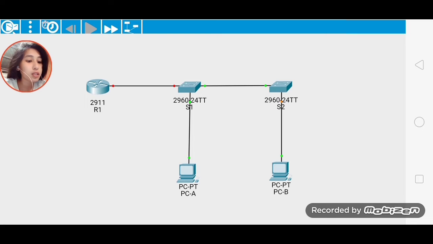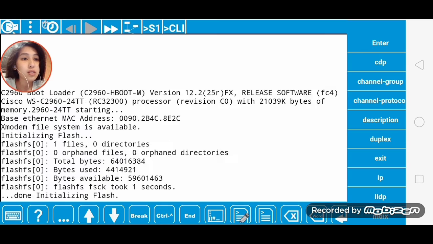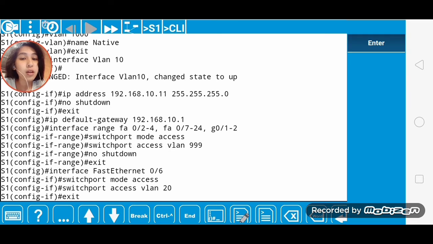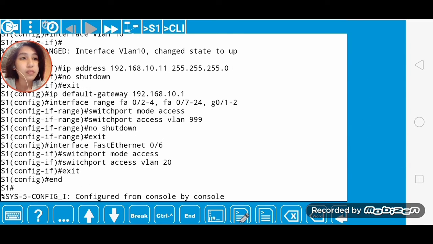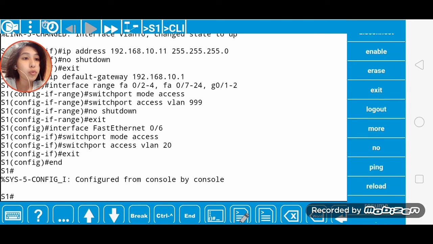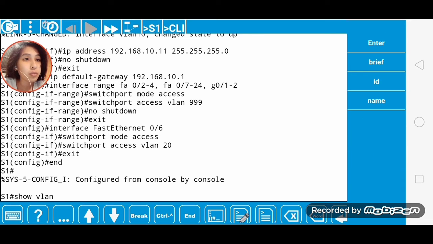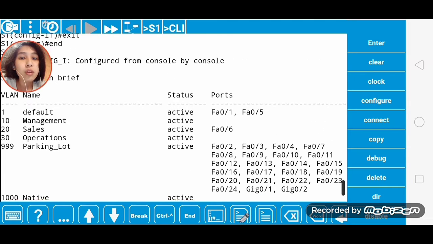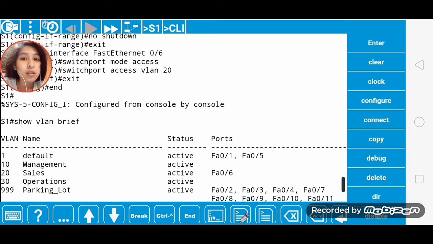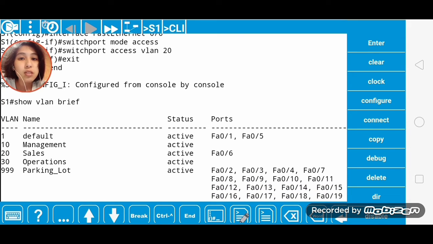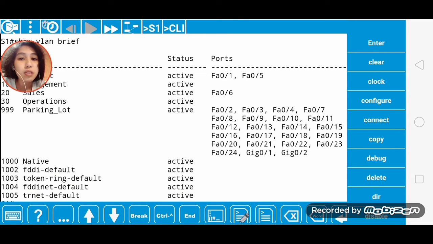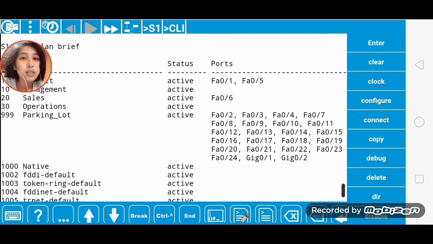So after that, the next is verify that the VLANs are assigned to the correct interfaces. So let's go to switch 1 and verify this. So we're going to exit from here, and okay, so we were going to use the show VLAN brief to verify. Okay, so this is the result. Okay, the default VLAN. So we can see here the VLAN names. Okay, their ports and status.